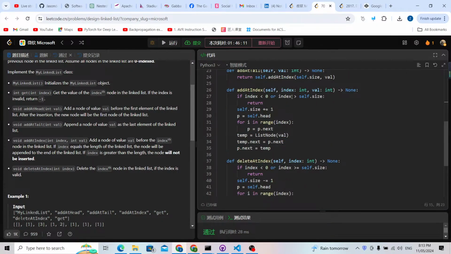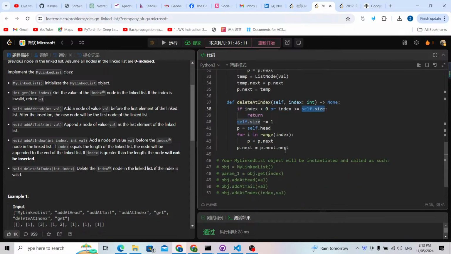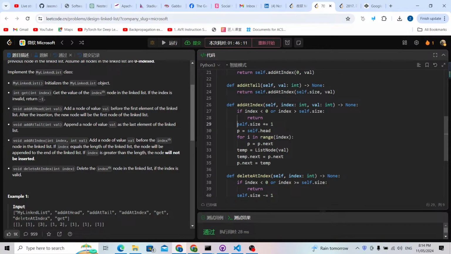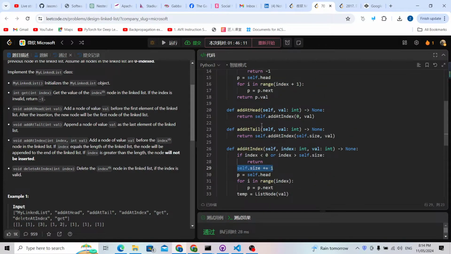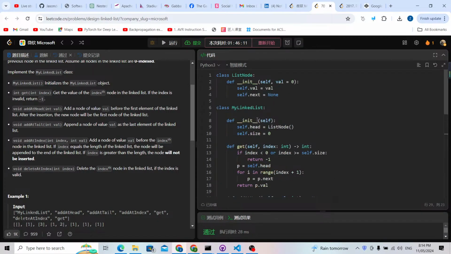For add at index, we can use this self.size. So this is why the index can be more than self.size. But for deletion, we cannot delete the index at self.size because the index is always going to be self.size minus 1. In deletion, we decrease by self.size minus 1, and for the add, we plus 1. Let me check the others. It seems okay, but I'm not sure, so let me just run it to check.